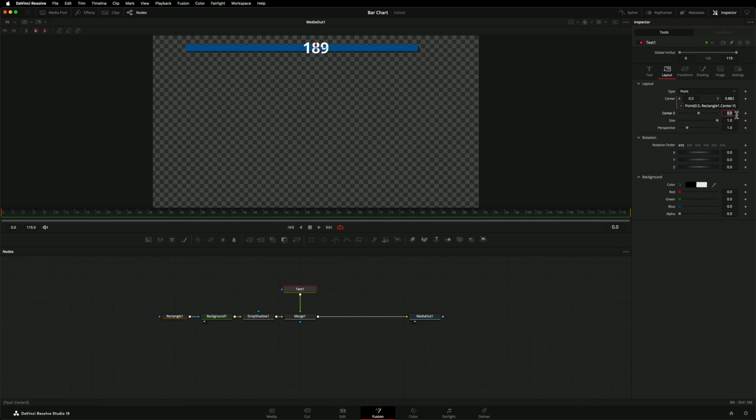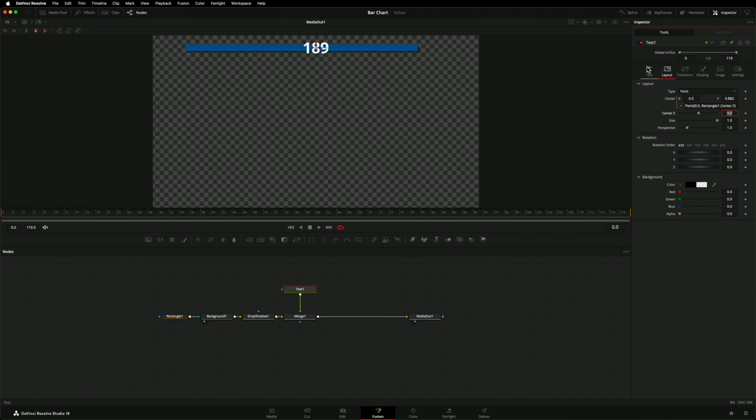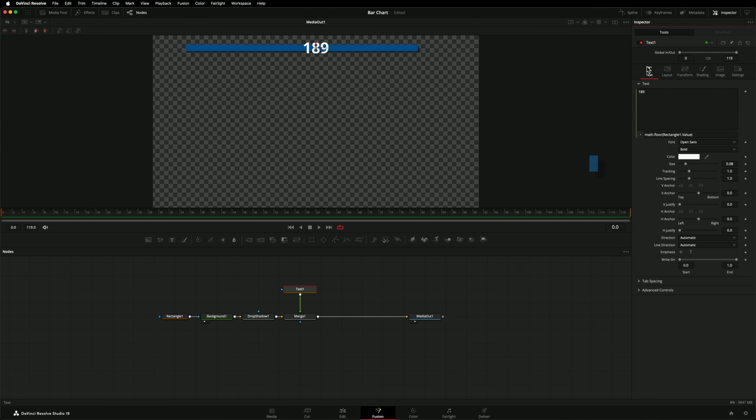Looks great. Before we deal with the x position, is it okay if we deal with its size first? In the Text+ node, a text size of 1 means that the text will be the height of the frame. That's the exact same way the rectangle tool works. That's cool.